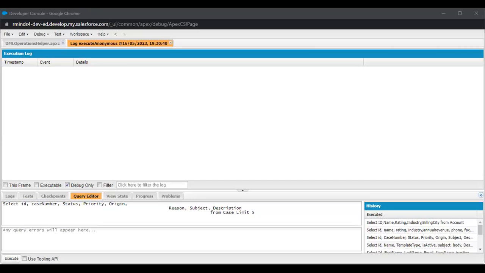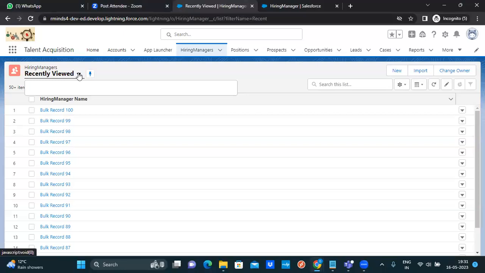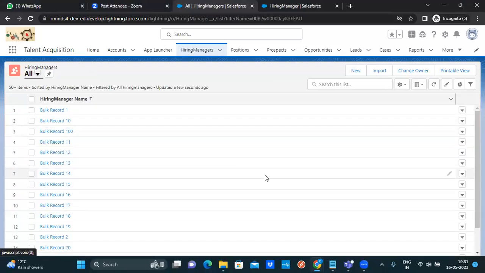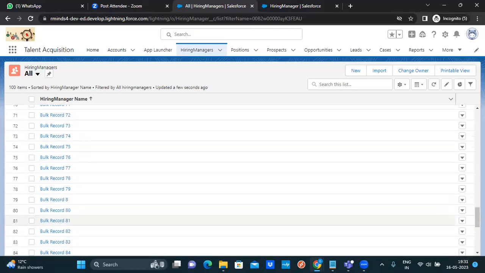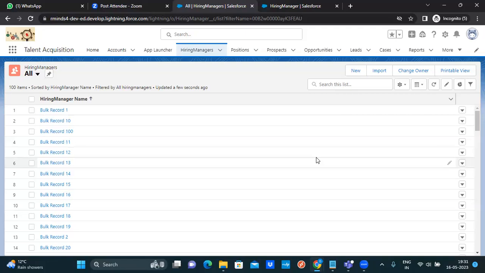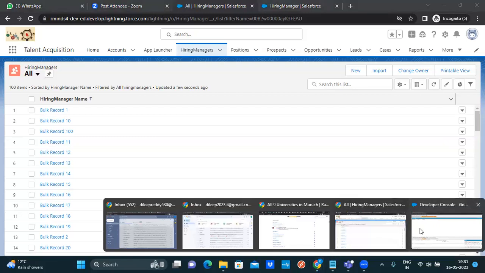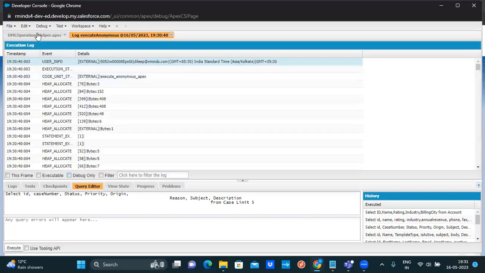So if you see here, the bulk records are created from 1 to 100. You can see it, right? So this is how we can insert bulk records, but we have made a small mistake here. What is it? Can anyone understand it in our code?